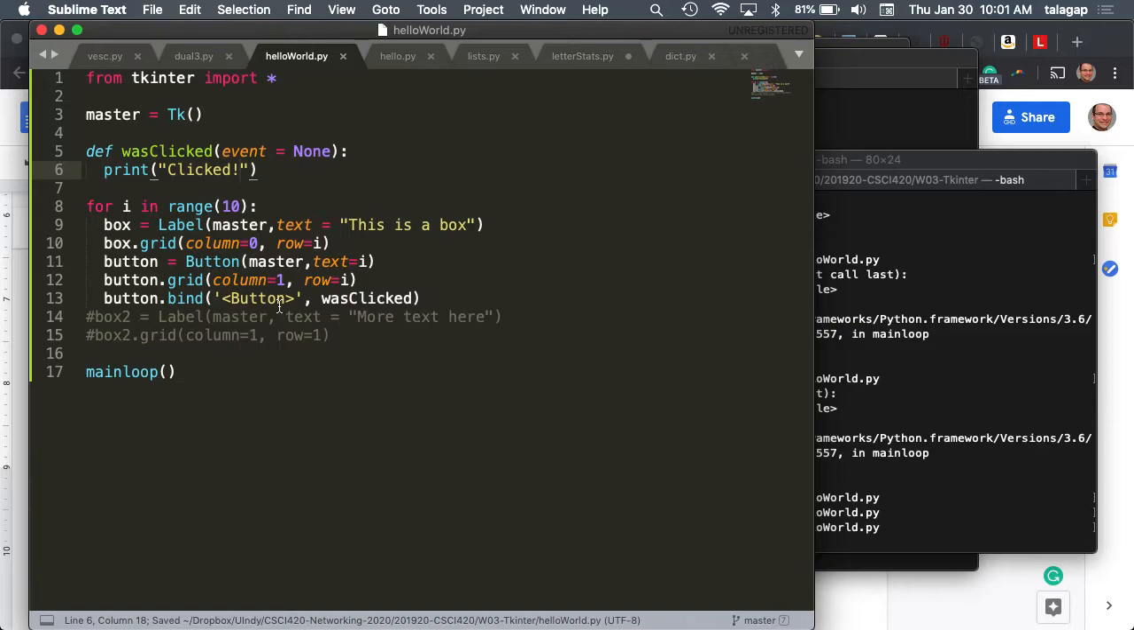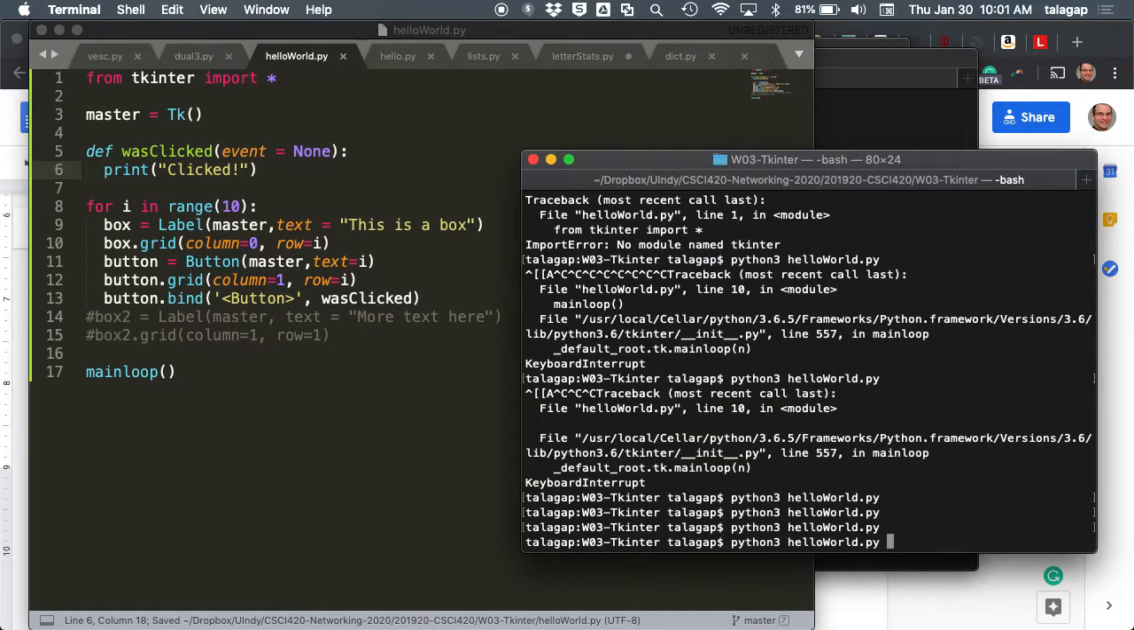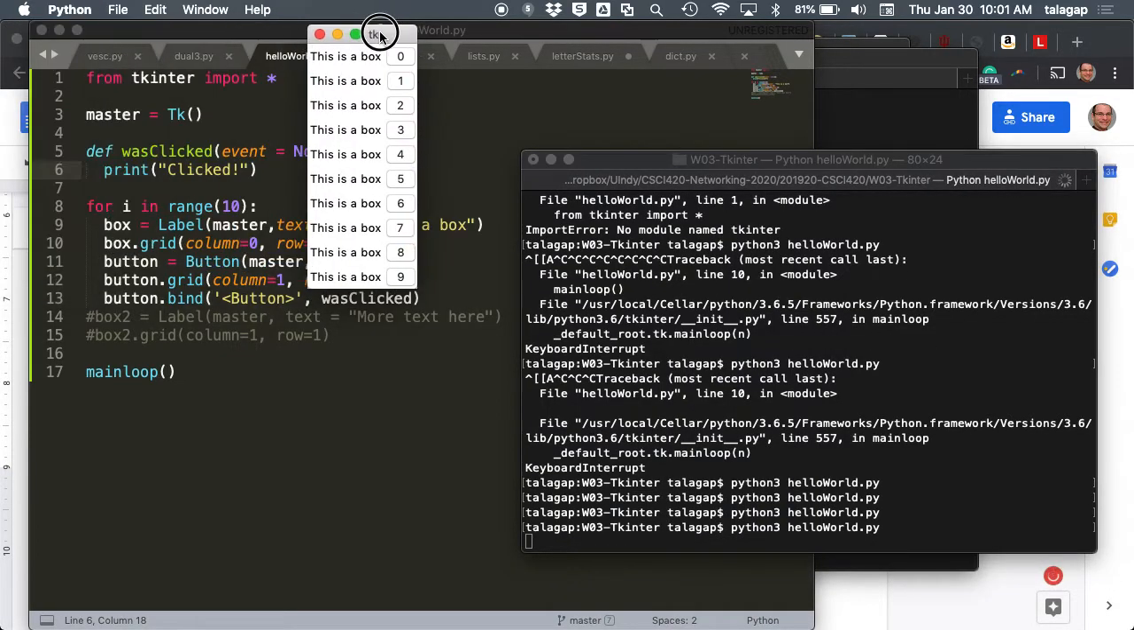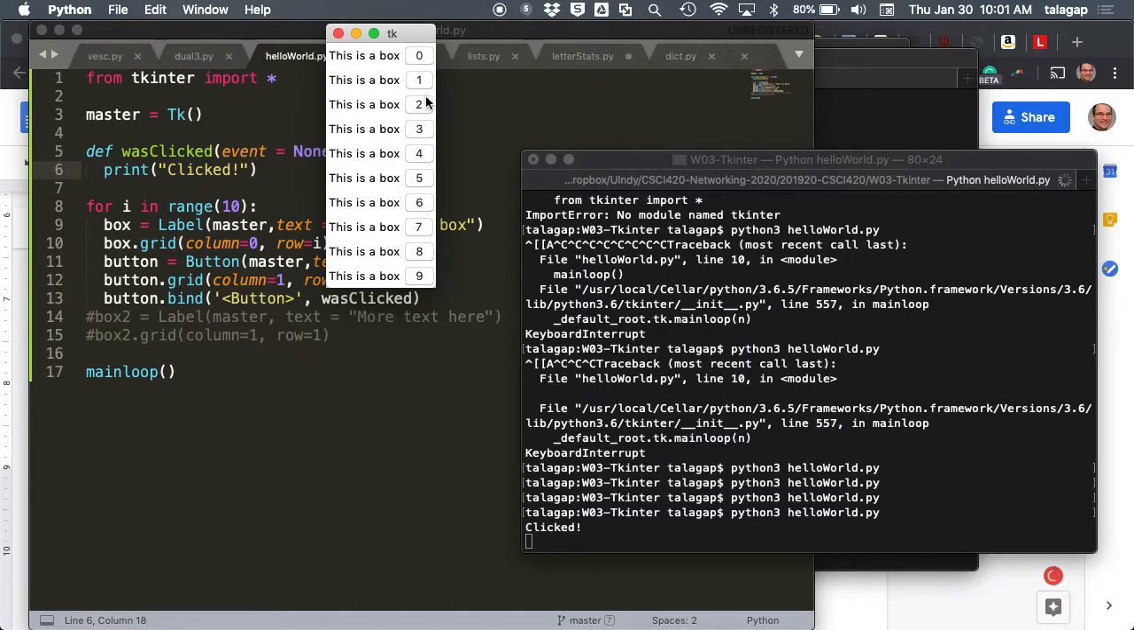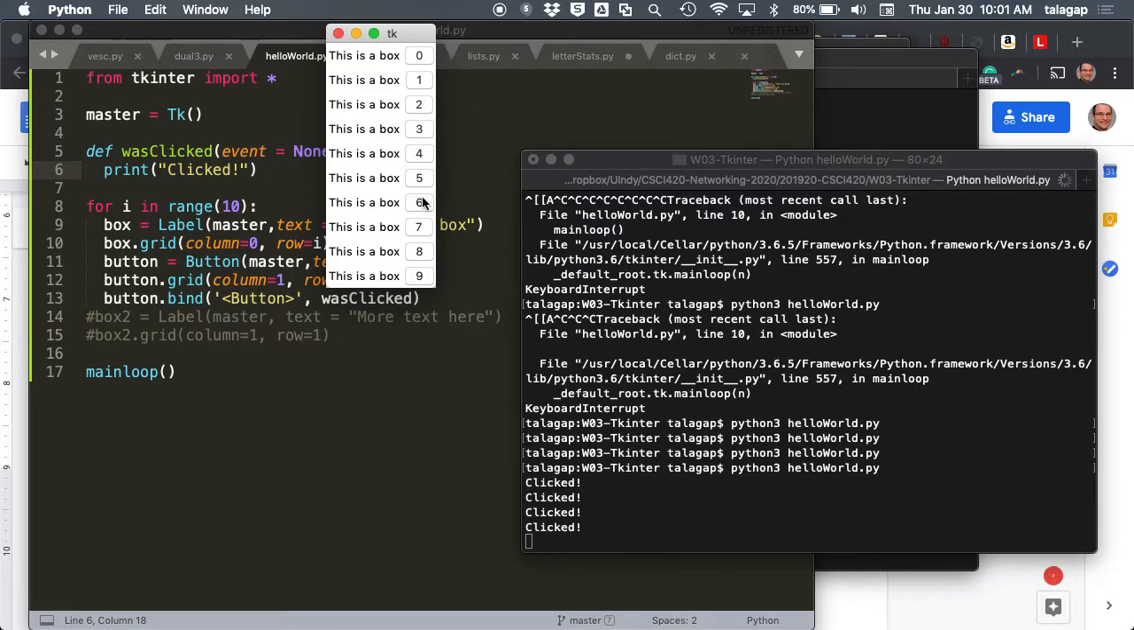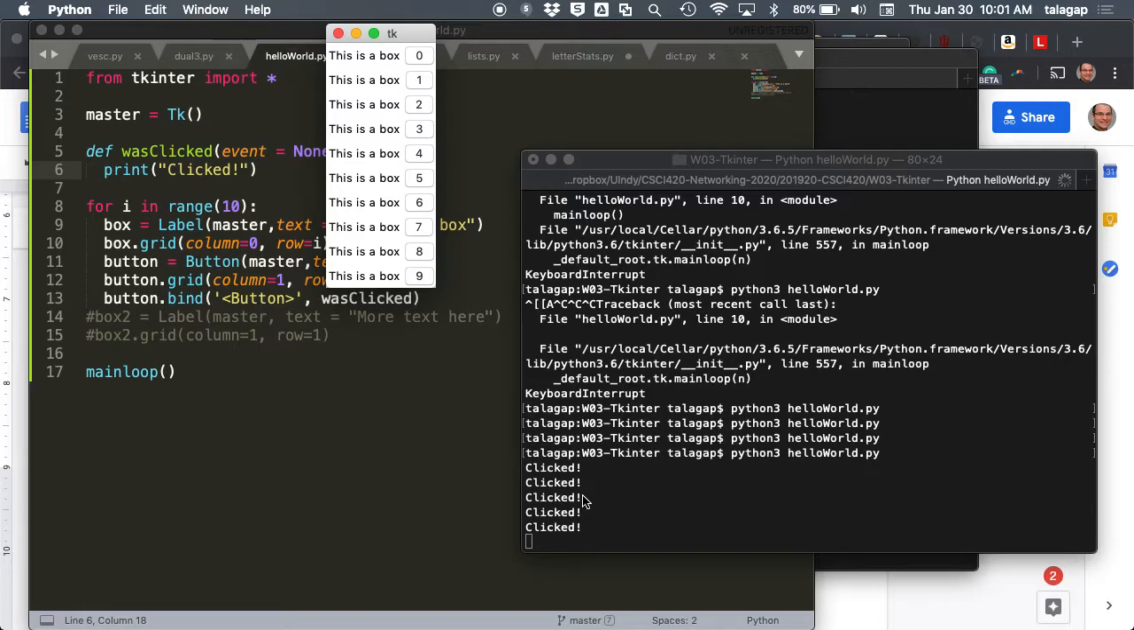Okay, do we have a question? Do you have a question? No? All right, now when I run this, I now have windows, and every single time I click a button, notice what happens. It says clicked. Yay!